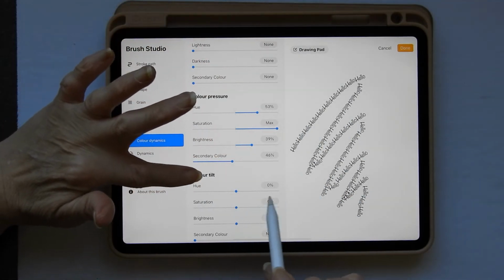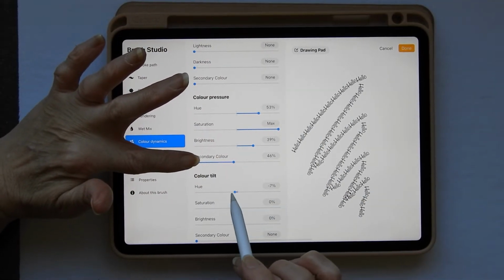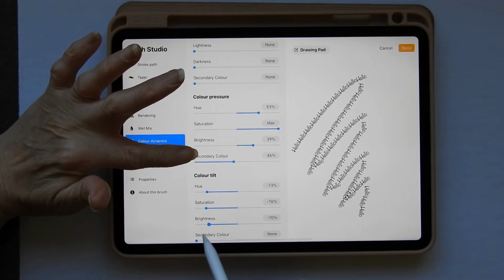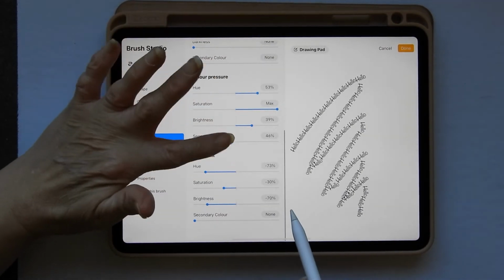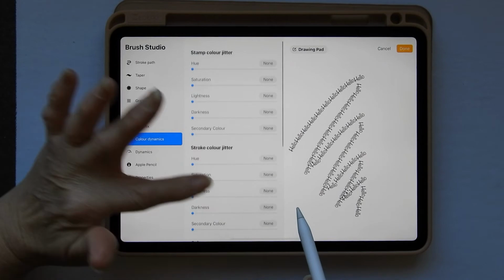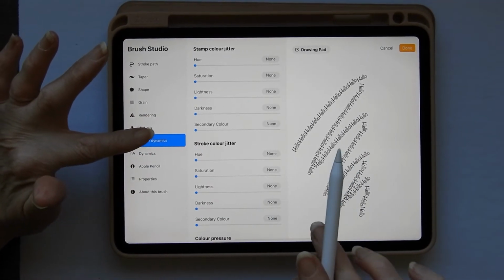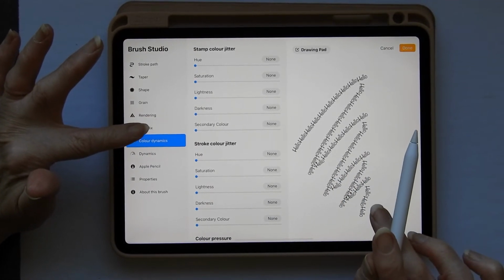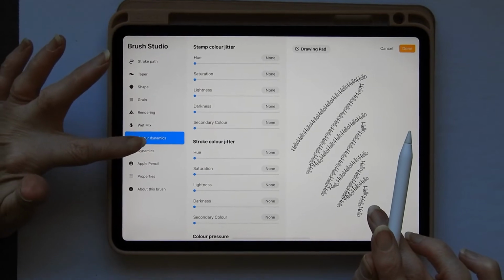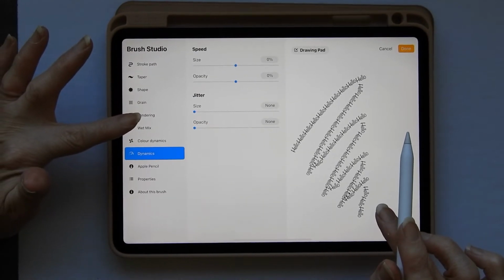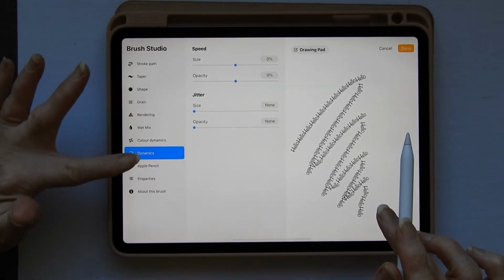And also with the pen tilt, you can alter it if you so wish, and I'll put it in the other direction, see what happens there. But other than that, don't need to alter anything. It is having the rotation set to follow the path, which is the really important thing. So, dynamics, nothing altered on there.